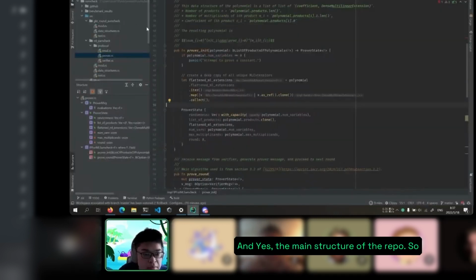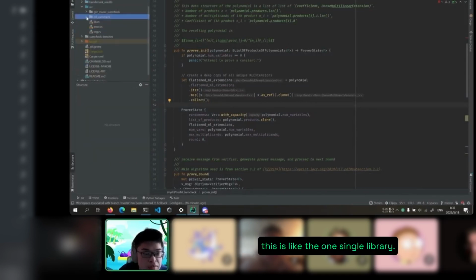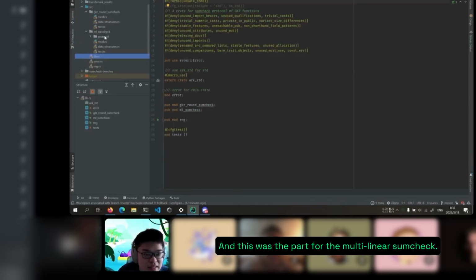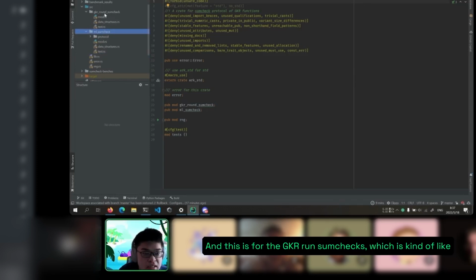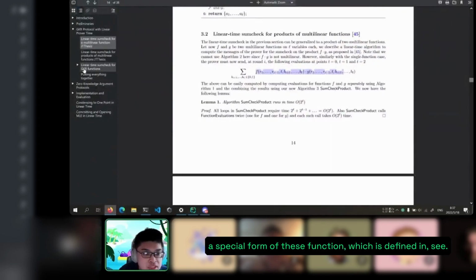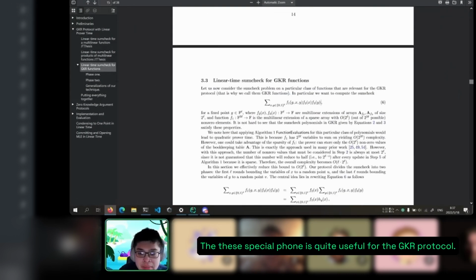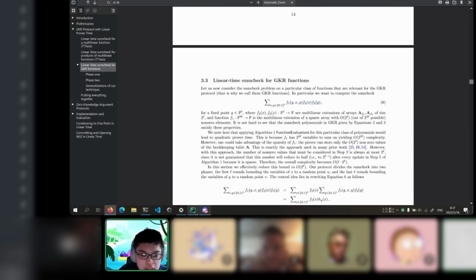So this is what I was doing, and here is the main structure of the repo. This is one single library. There's no workspace here. And this one is the part for the multilinear Sumcheck. And this is one for the GKR round Sumcheck, which is a special form of this function, which is defined in, let me see. Yeah, this special form, which is quite useful for the GKR protocol.